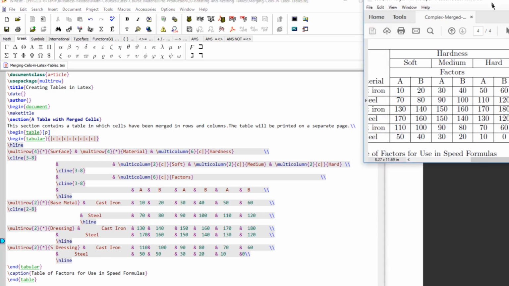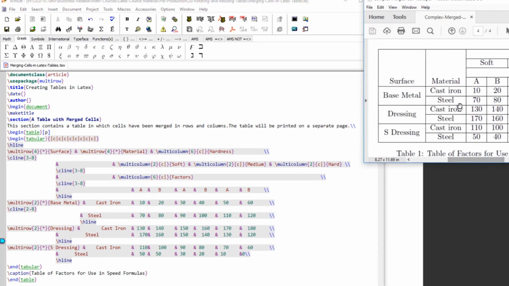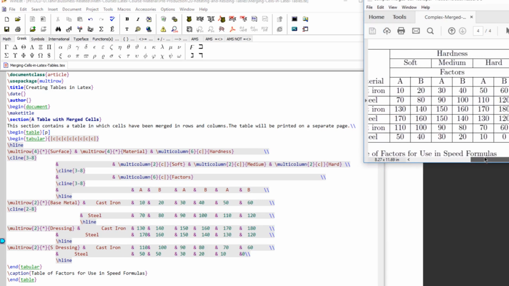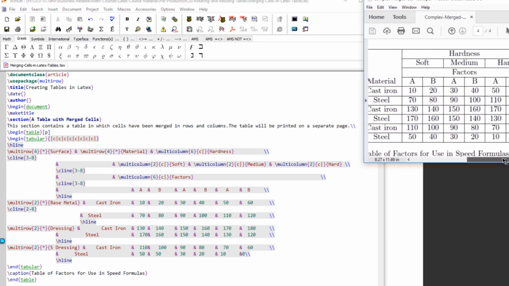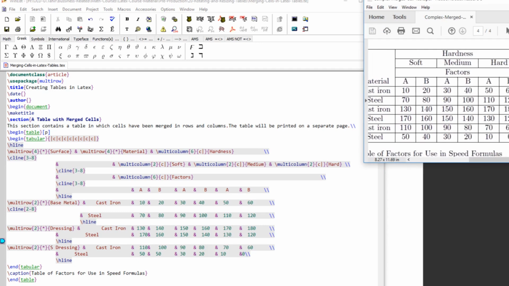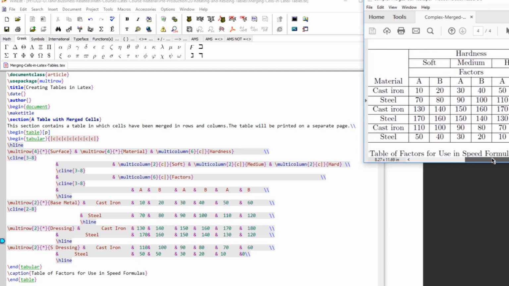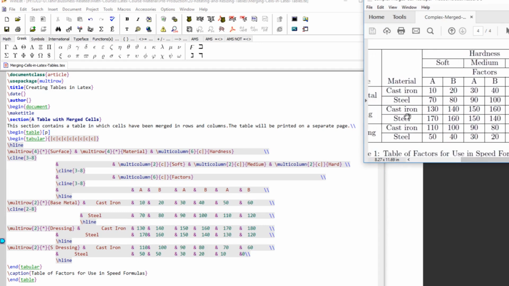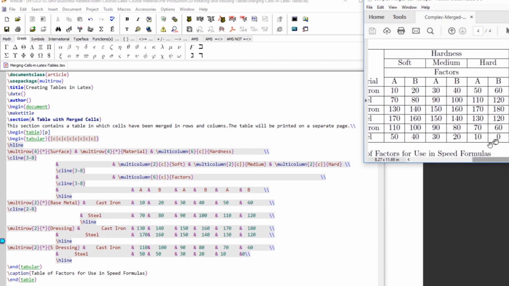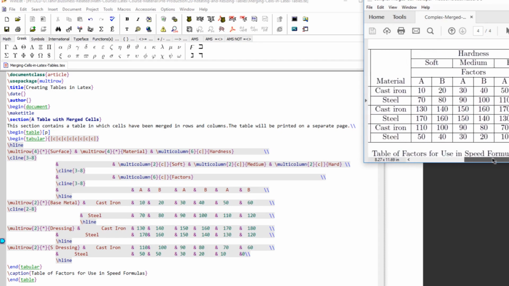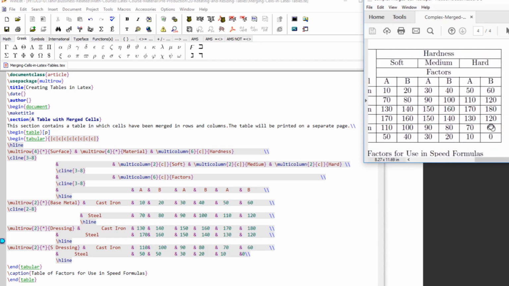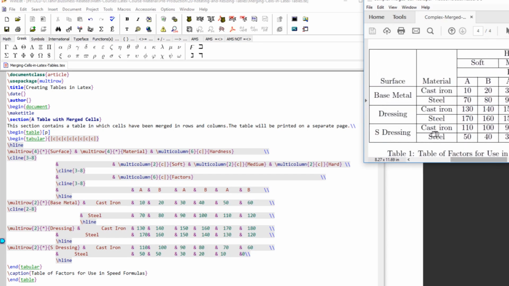And for these two little lines, this one under this cast iron and under this cast iron, we have to go under 180 for this line, and under 60 for this line. So these lines are from 2 to 8.